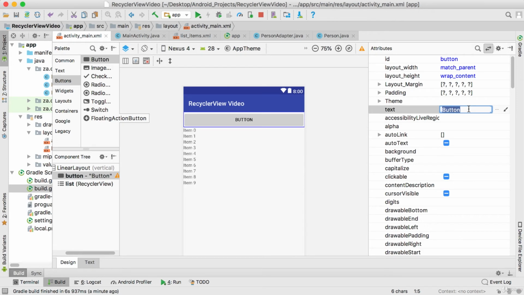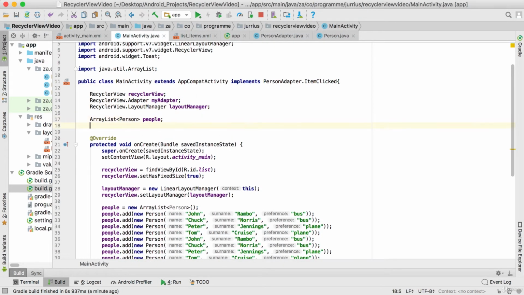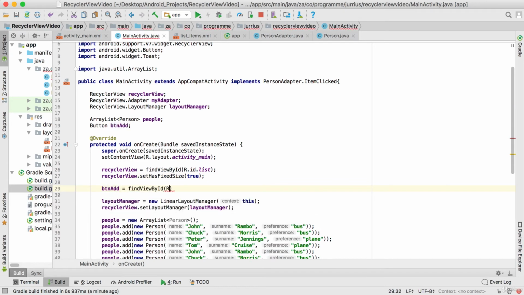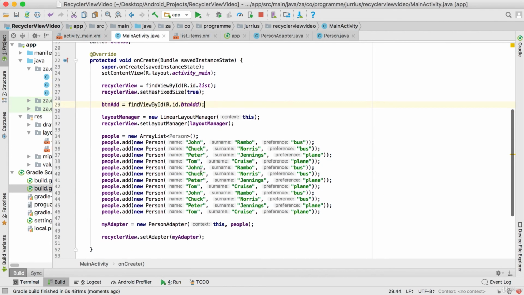Let's just call it add there, and we're going to call it btn_add, and go to the main activity, and let's just set up that button quickly. I'm going to say Button btn_add equals findViewById, R.id.btn_add. Okay, so for some reason it's not picking up, so let's just clean again, go to Build and clean your project. Right, and then we've got btn_add, it's connected there, so just make sure that that one is actually called btn_add. Right, so we've got the button there.